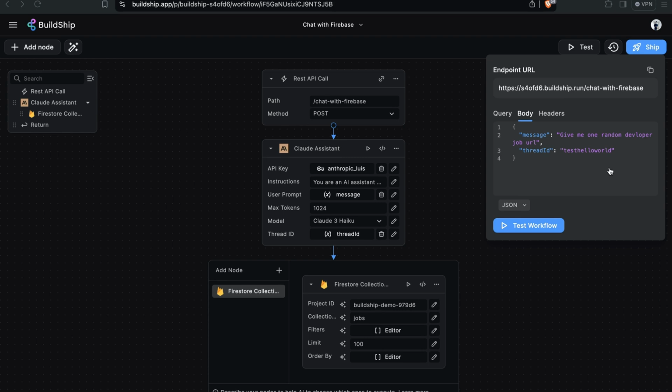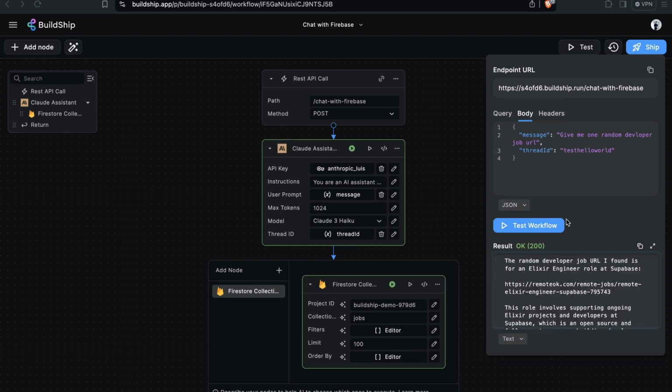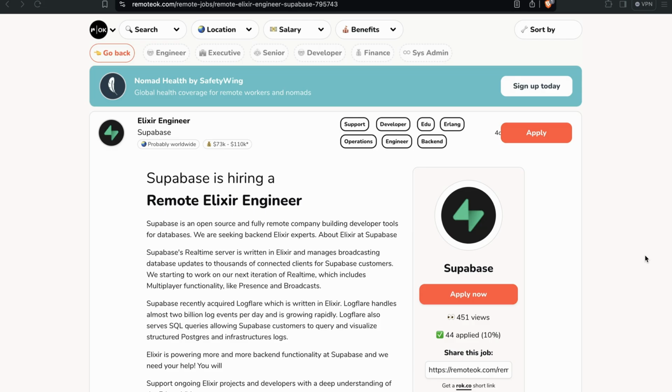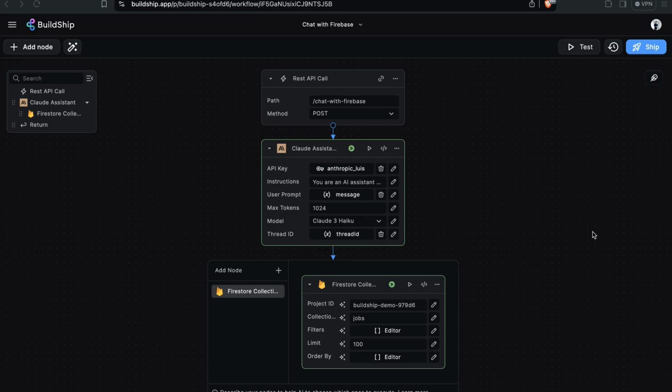This time we'll send the message, give me one random developer job URL. And shortly, we get back a response from our assistant. The random developer job URL I found is for an Elixir engineer role at Supabase. And then we get the URL, and then we can preview this, which is a direct link to the job listing on Remote OK.